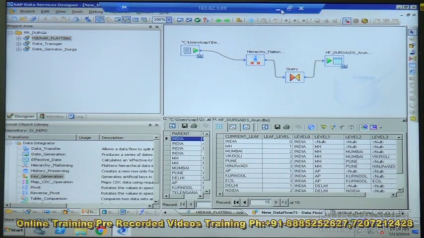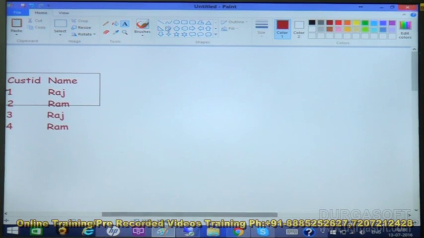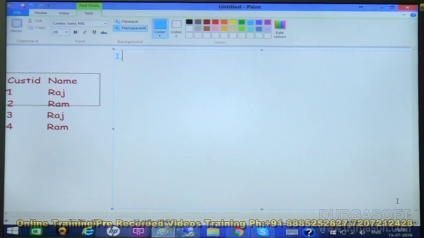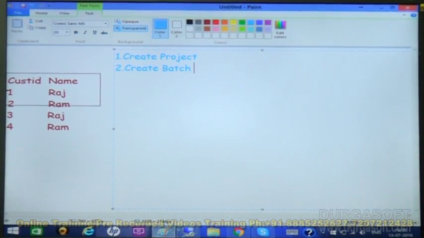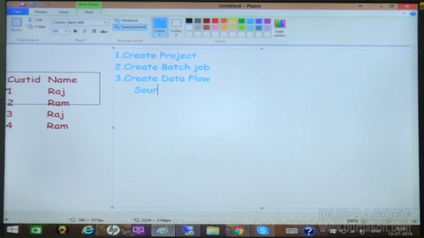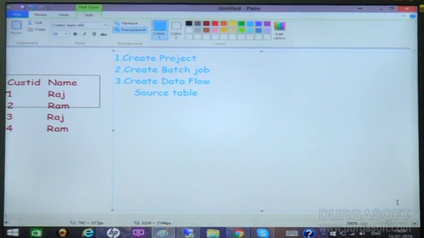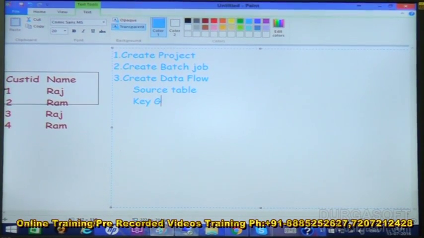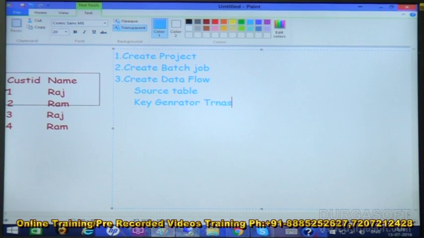For that, we need to follow certain steps. First step is we need to create the project. Second step, we need to create a batch job. Third step, we need to create a data flow. Then we need a source table. Then we need a key generator transformation. Then we go to the target table.